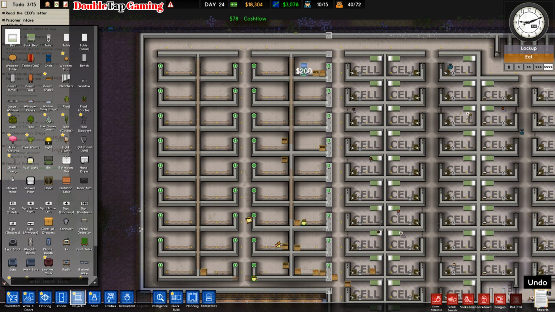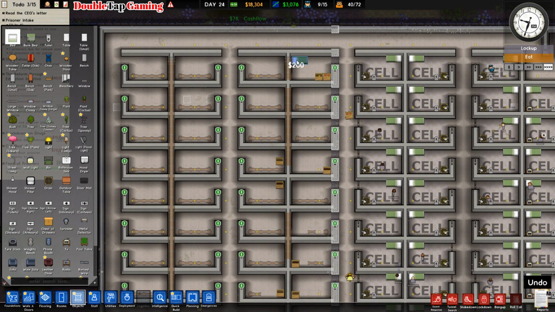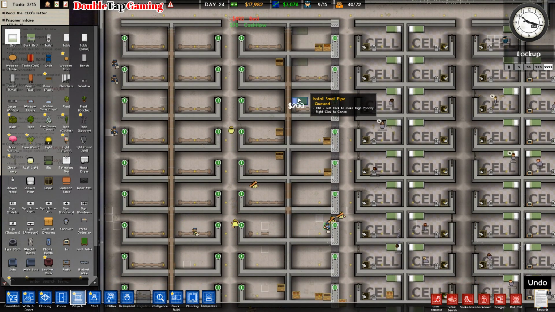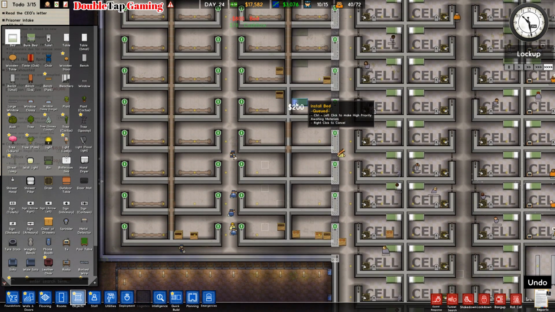You guys know the drill of what goes in these cells. We're going to have a bed, we're going to have a drain, shower, and of course a toilet. Go ahead and start popping these beds in.